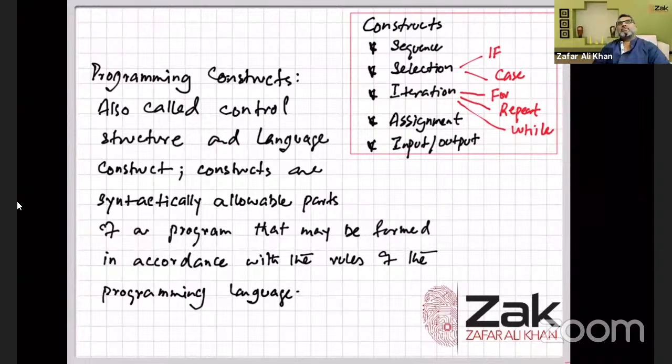Selection means the use of if and if, case and case. Iterations: loops, for loop, repeat loop, while loop. Assignments and input output. Assignment and input output are questionable areas for the constructs, but yes, sometimes they appear as part of the constructs, but sequence, selection, iteration are for sure constructs.